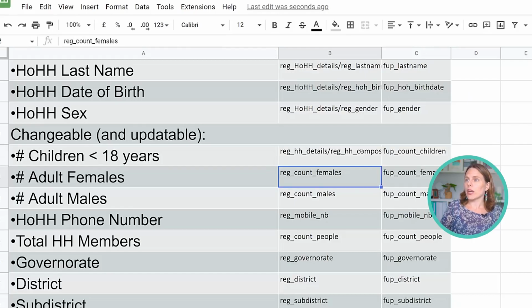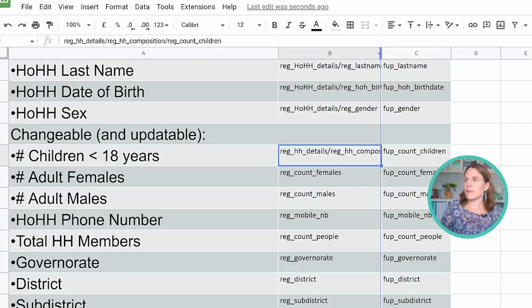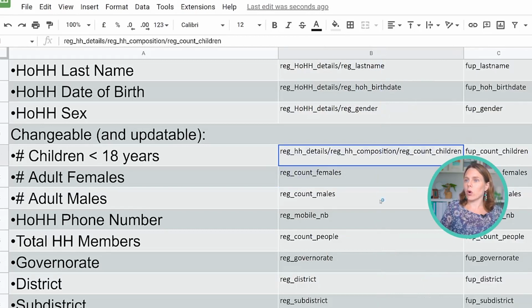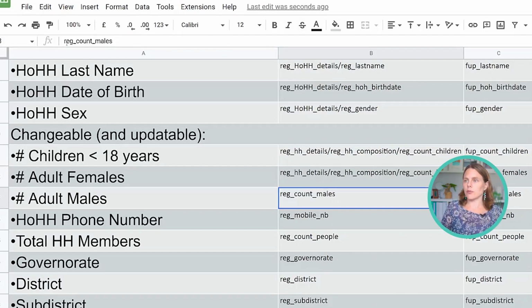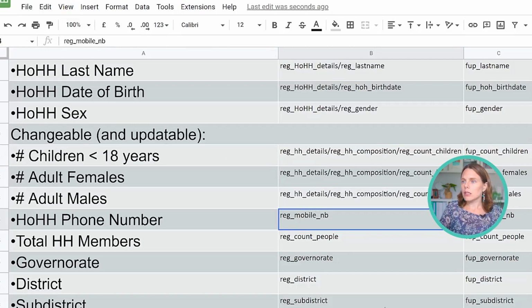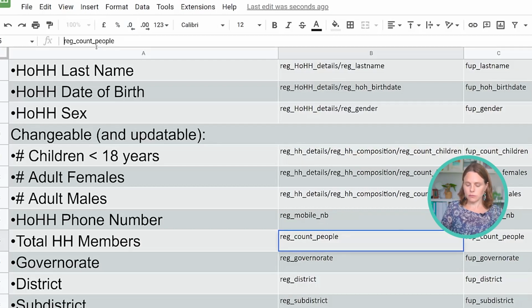So now I know that that's the same location or the same path for all of these kind of count numbers. So I'm going to just copy this, and I'm going to put it in front of each of these. Count males and total household members here. So that was our household composition.